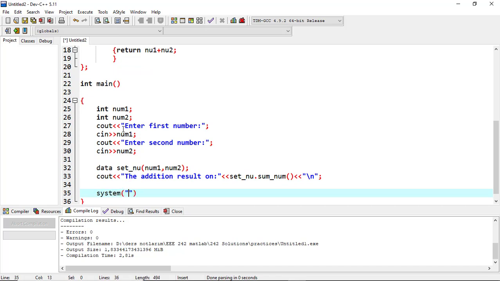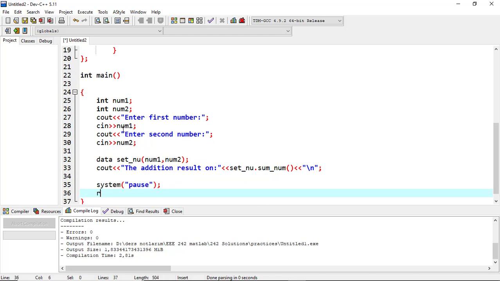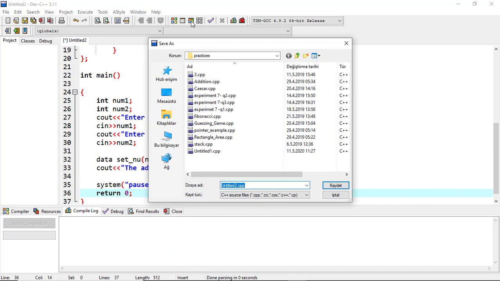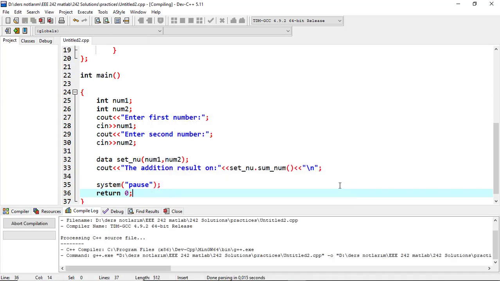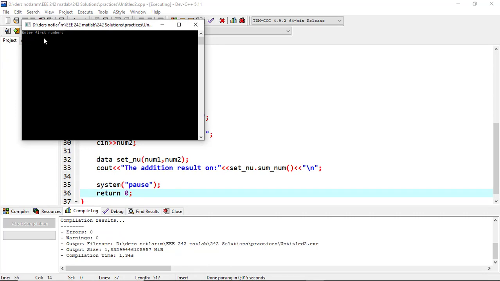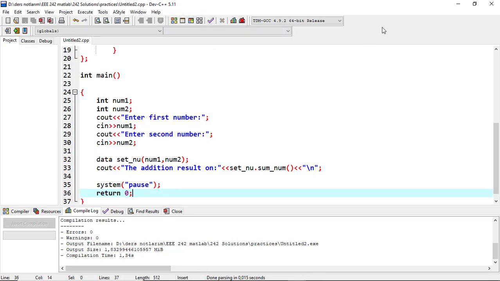System pause and return 0. Yes, let me run the program and save. Yes, enter first number. I took as an example 6, and second number, for example 2, and numbers initialized, the addition result is 8. Yes, this is the result of the second question.